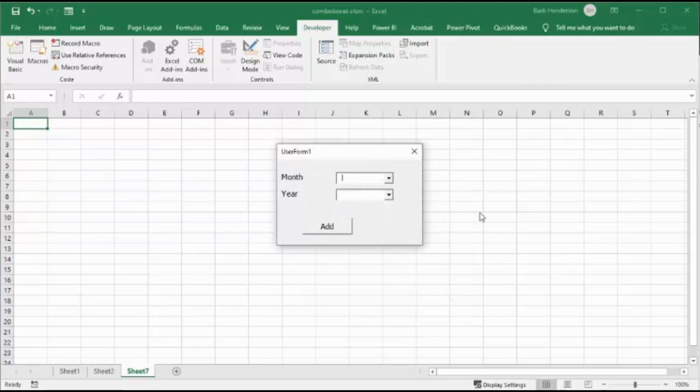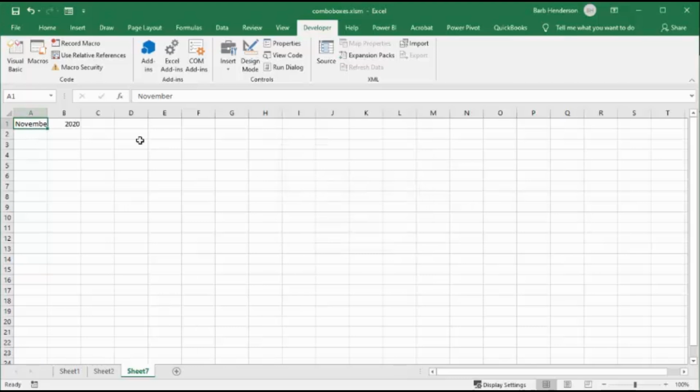And now we have our boxes, and we can select November, and we can select 220. And then we can go add. So any sheet that you have, you can always call up this macro, and you can see from the drop-down list, you can choose what you like. The next thing we are going to be doing is we're going to go on and discuss list boxes.